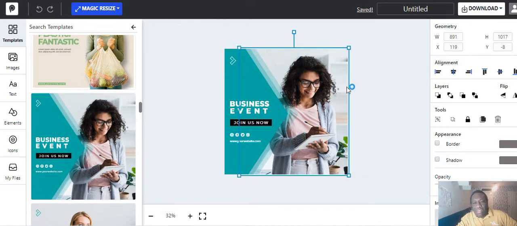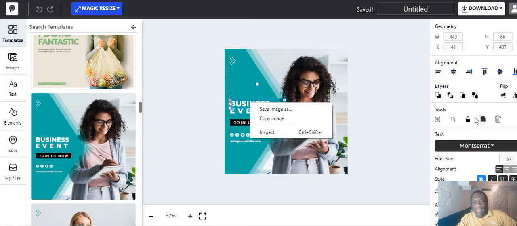You see, it has the ability to do all kinds of things. Like you look at geometry, you look at the alignment, and you look at the layers. If you have different aspects or different layers, you can push them backwards or forwards. Different kinds of tools, the locking mechanism, and the duplication. So if you have a layer, like a text you want to use again, you can just highlight that and duplicate it. And there's the font size, alignment, style.